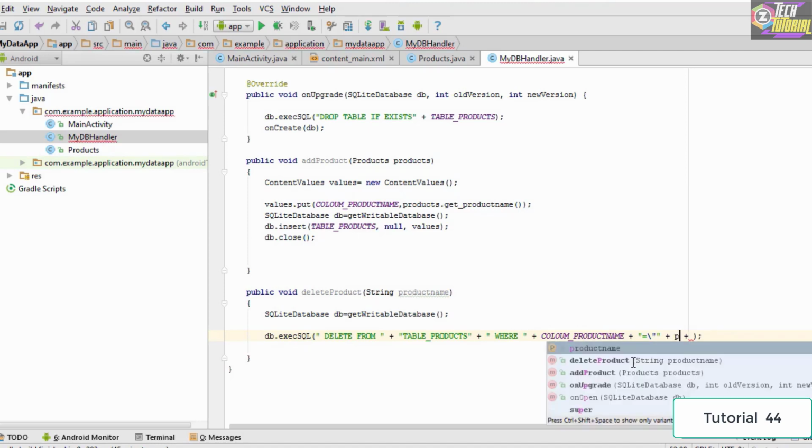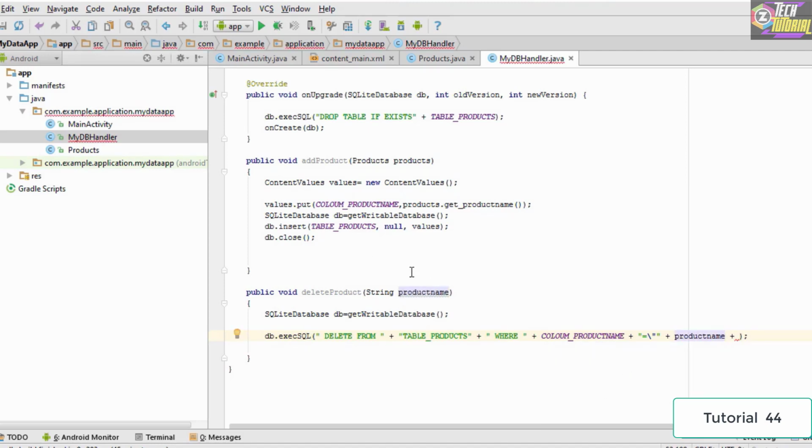and after this we type the product name. So we type the product name which we have just passed into this method right here, and again we add a slash right here in double quotes. So make sure that you add a slash, and after the double quote ends we again add a semicolon and a double quote. So this is the basic syntax for deleting a particular row. So make sure that you type in the syntax correctly.